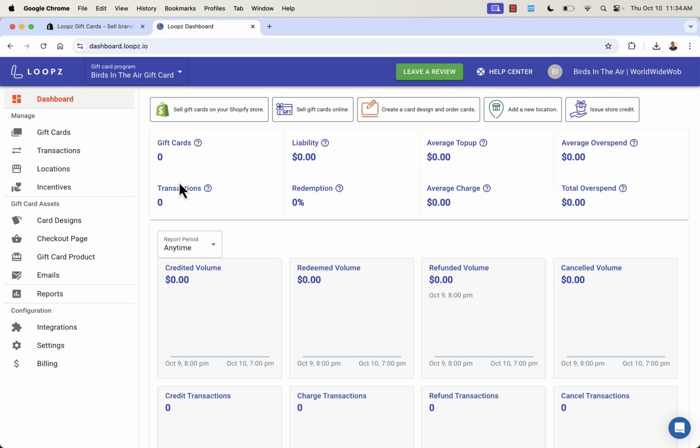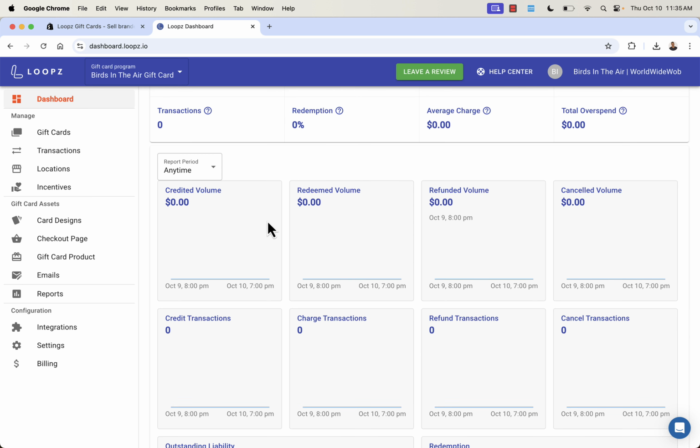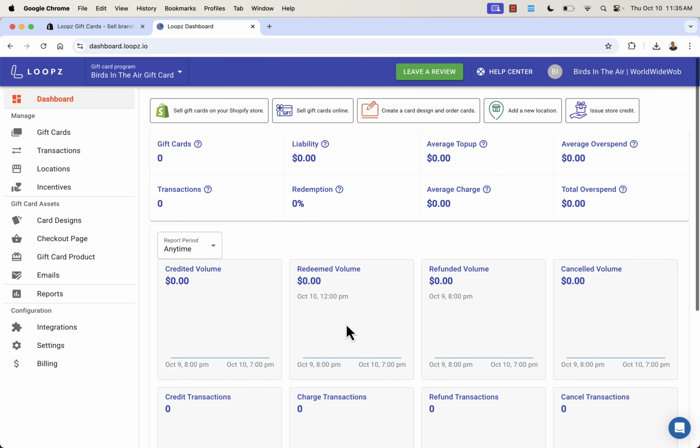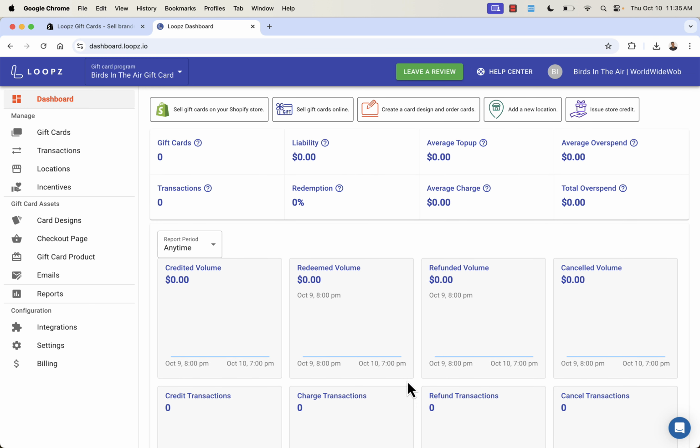But we have our dashboard over here. Once we've created our program, we'll start to see information load in here, like gift cards, right? The total amount of outstanding gift cards in the program. Liability is basically how much is the outstanding gift card value? What's the average top-up? What's the average charge? What's the percentage of redemption? Right? How many people are actually using the gift card? See all your credited volume over here and credit transactions. Basically, the bottom line is you see all the important stats that have to do with your gift card program right inside here.